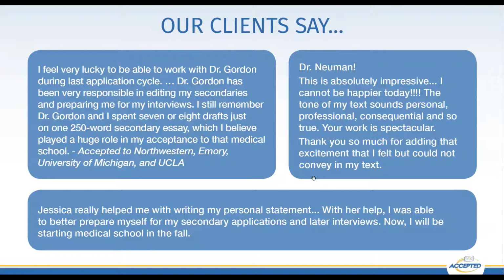With the one on the right, Dr. Newman, this is absolutely impressive. I cannot be happier today. Thank you so much for adding that excitement that I felt but could not convey in my text. Or the last one on the bottom. Jessica really helped me with writing my personal statement. With her help, I was able to better prepare myself for my secondary applications and later interviews. Now I will be starting medical school in the fall.